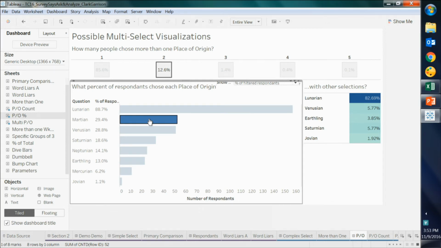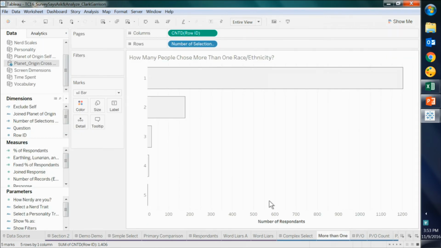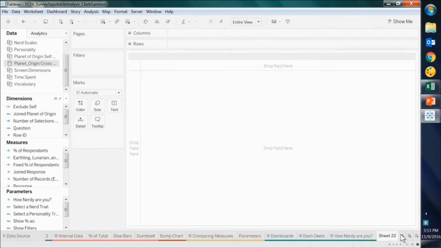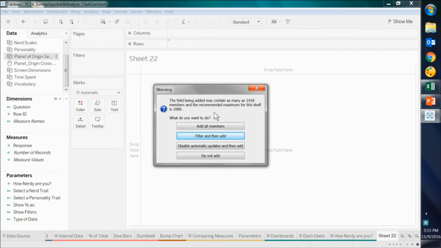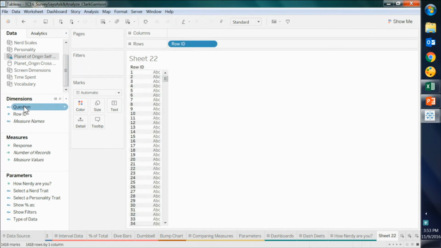In other words, let's step back just a moment, and I'm going to build a new worksheet. Okay, so let's start over here, and it's going to push me to the end. But if I take a look at this data, if I want to start counting this information, and let's bring out our row ID, and let's bring out that question, which is planet of origin in this case.